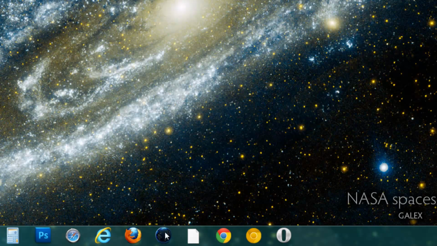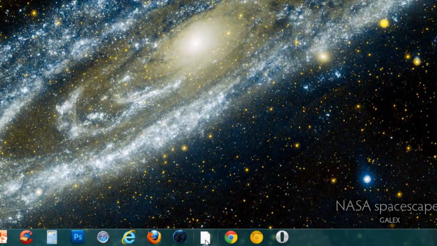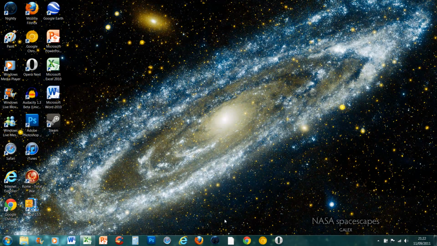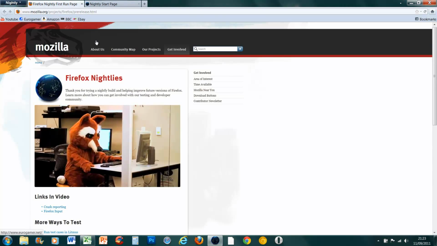You can't run a nightly version and a beta, or a beta and an alpha, Aurora, at the same time. So what I'll do, I'll open up nightly first. It uses the bookmarks from Firefox, your current version of Firefox.